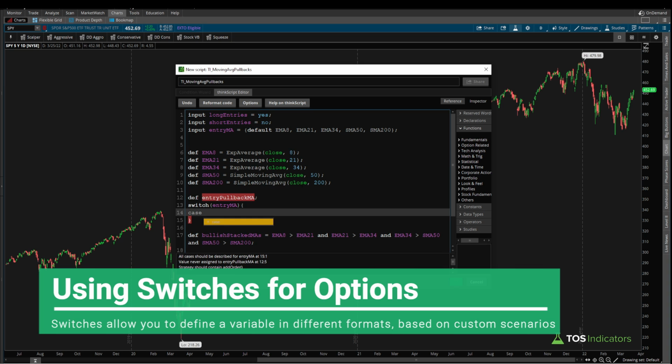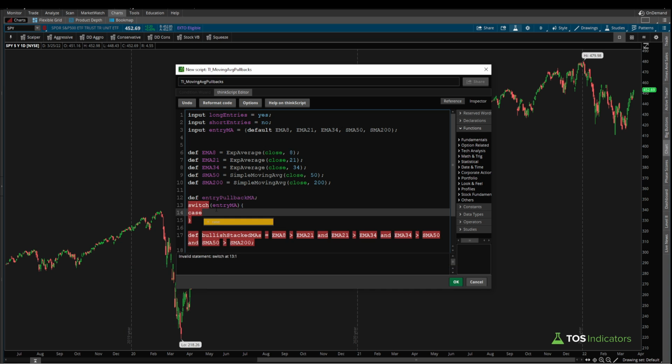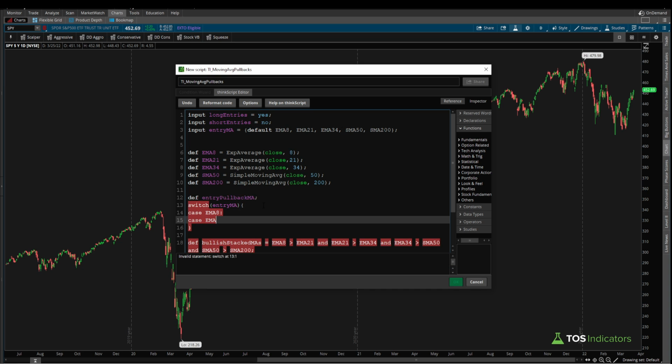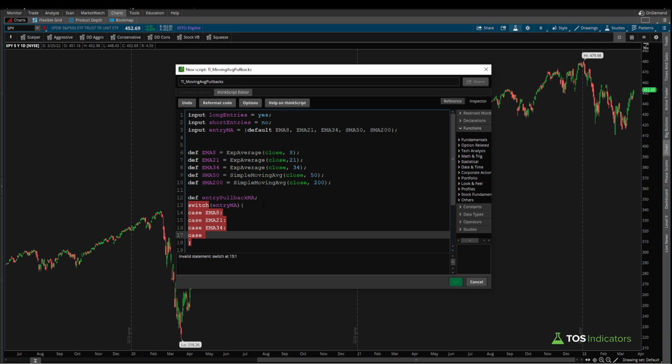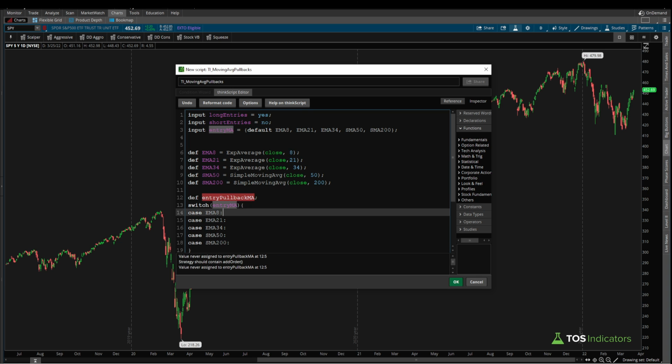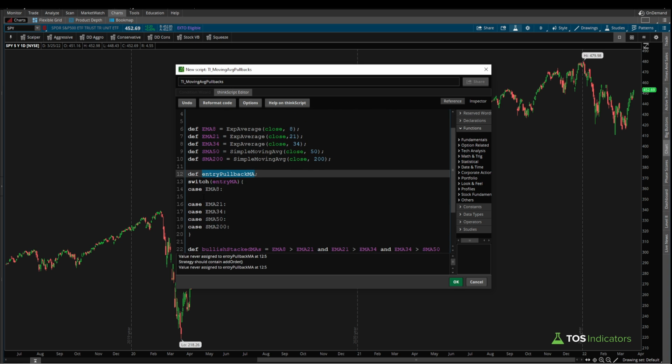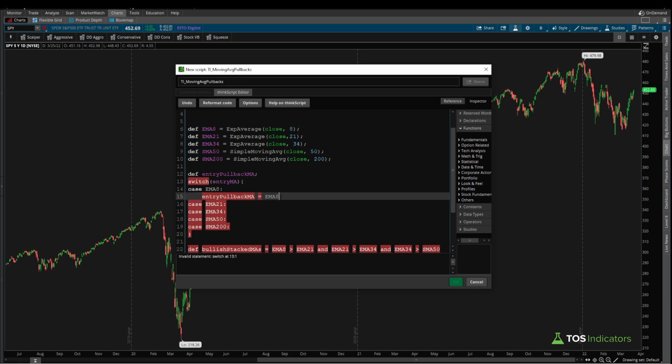And here we'll take each of the different choices we have and call them cases. So for example, case EMA 8, case EMA 21, case EMA 34, case SMA 50, and then case SMA 200. Now inside of this, we can take that entry pullback MA, which is going to be the output variable from this entire switch function, and we will set that equal to, in the case of EMA 8, this EMA 8 value. So that's how we connect the two.